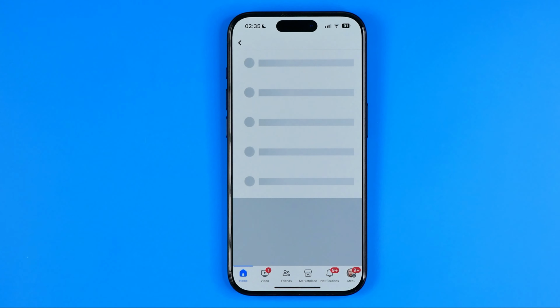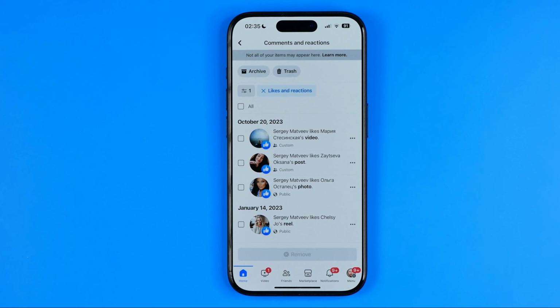If we tap at likes and reactions, we'll be taken to that page where we can easily find all the posts we've liked and reacted on Facebook.